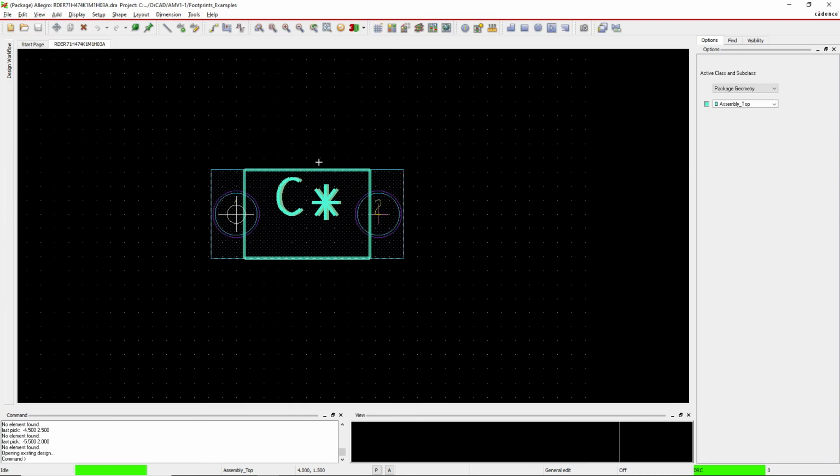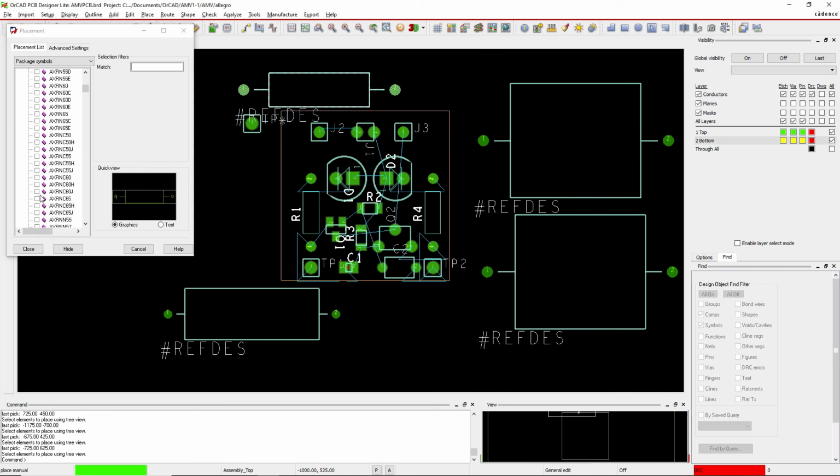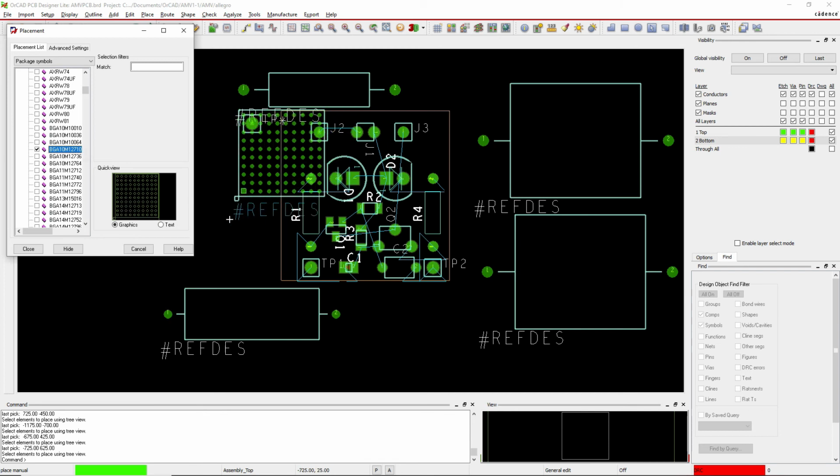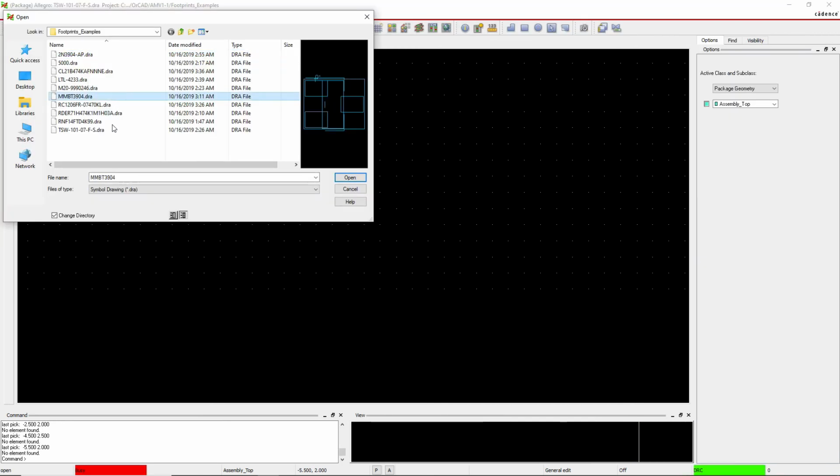You can click open, and there you go. All right, that's just a quick tip on how you can save a lot of time not looking for footprints and opening them up and placing them in example PCBs. You can just look at the preview of the footprint right from the Windows File Explorer in PCB Editor.